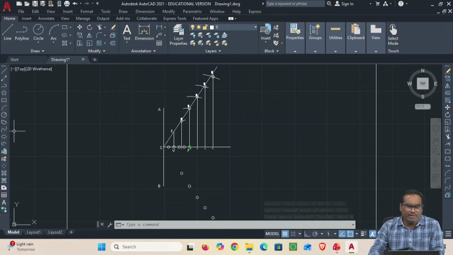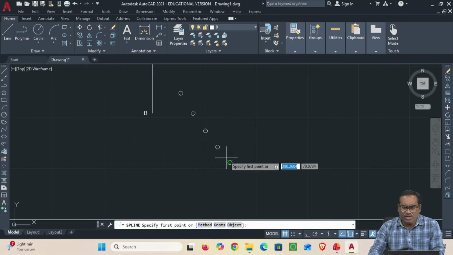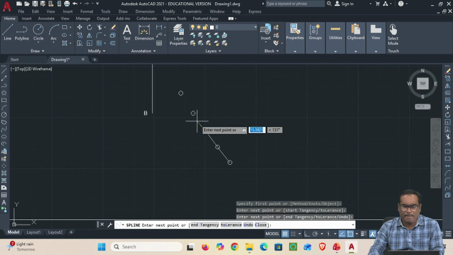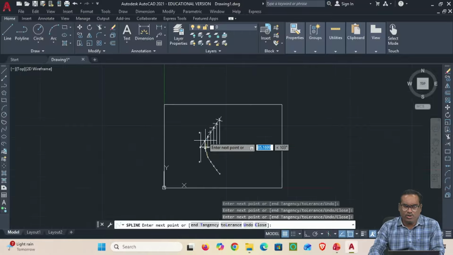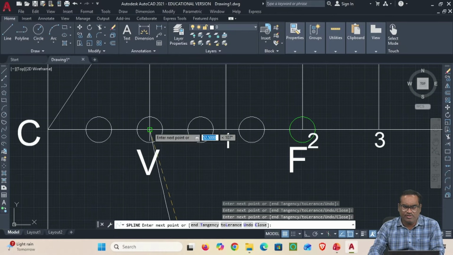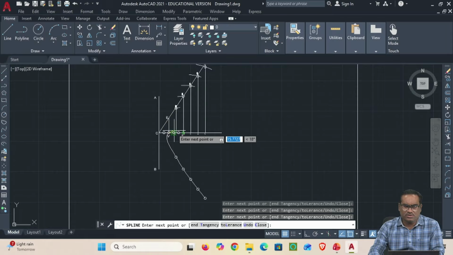So now you have to complete using the spline. Take the spline command and start from here, passing through V, the starting point. You have to connect V. It should pass through V. V is the vertex point, it should pass through V.